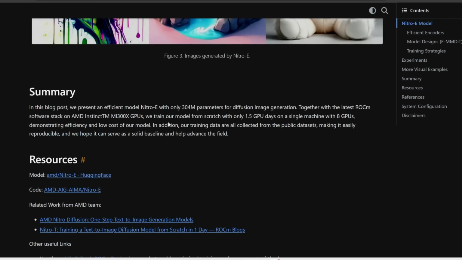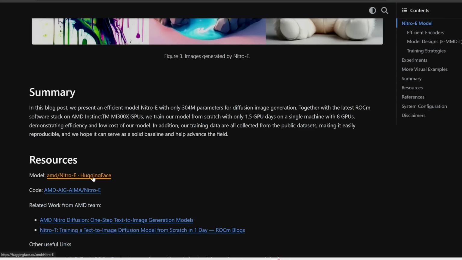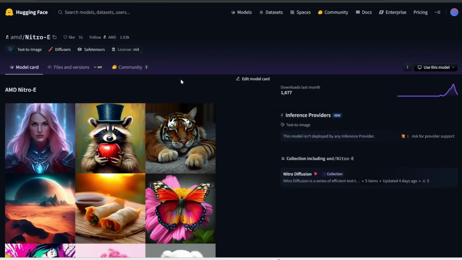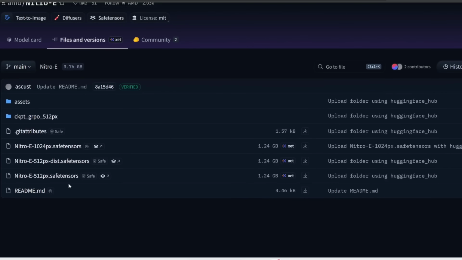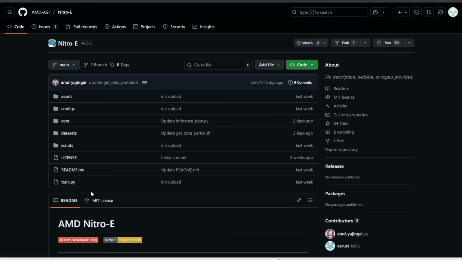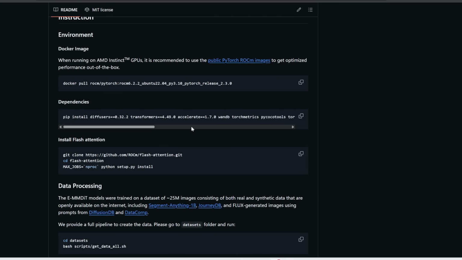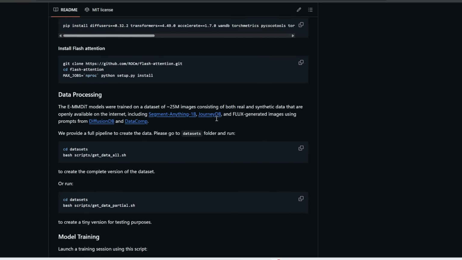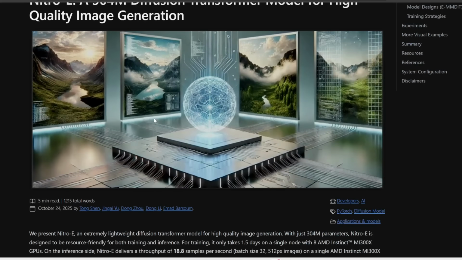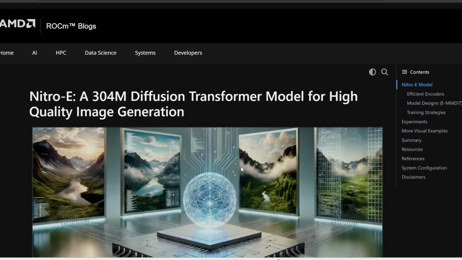Anyways, if you scroll to the bottom of this page, notice here that they've already released this model on Hugging Face. So this is open source and it's really tiny. It's less than 4 gigabytes, so almost anyone with a consumer-grade GPU can run this, even if it's AMD. And then over here, if you click on this GitHub repo, it contains all the instructions on how to download and run this locally on your computer. Anyways, if you're interested in reading further, I'll link to this main page in the description below.